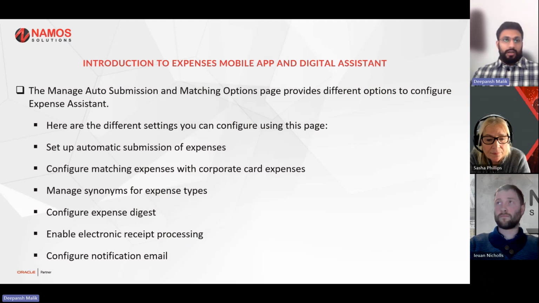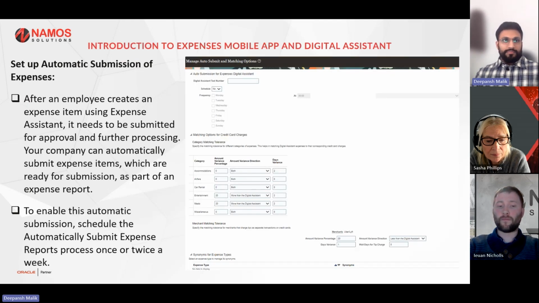You can also enable electronic receipt processing. So with electronic receipt processing, you get the capability of sending your receipts to a designated email, just like the IDR works in payables. So using this functionality, you can use a receipt and send it to a designated email address. It will scan the receipt and create an expense for you, and then you can configure notification email, which email you want. This is an overview of the setup page.